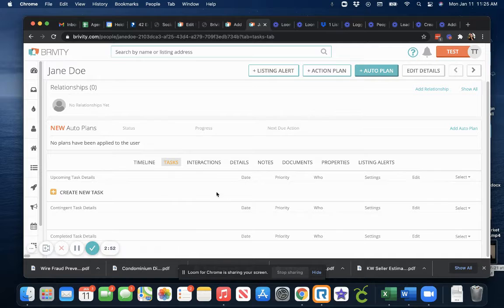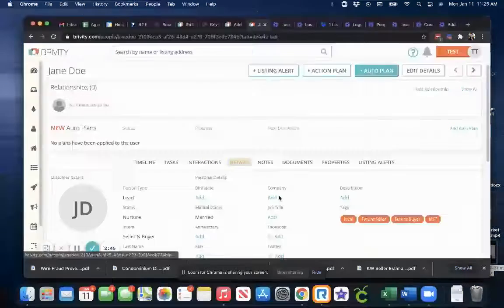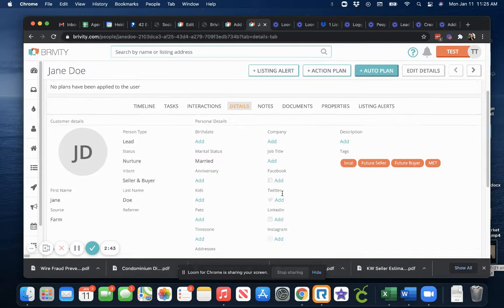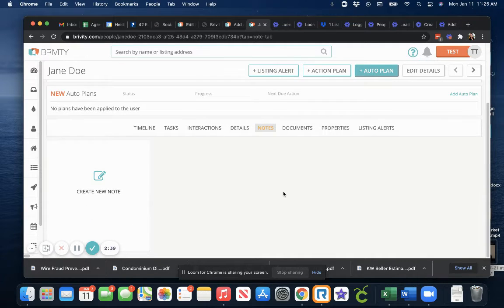You can see if there's any tasks associated with this contact. You can add or look at interactions. Details is where we just were, so if you need to add anything else, you can go into here. And then notes is where I was talking about before with the difference between description and notes.